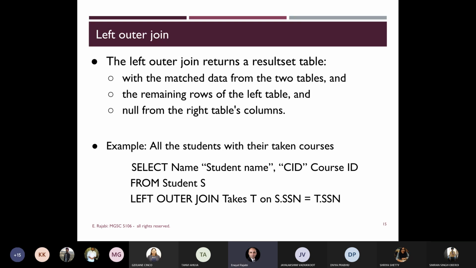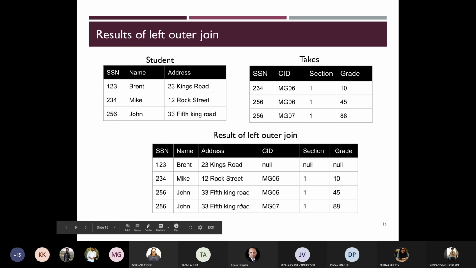Example, give me the list of the students who have taken courses, with their taken courses. It means that I want to see the list of students, either they take a course or they don't take a course. Select the name of the students and the course ID from student left outer join takes, right? We have the left side student, right side takes, and then we left join these two tables.